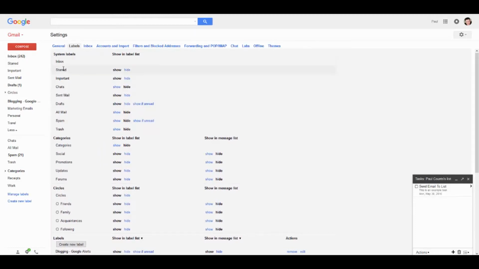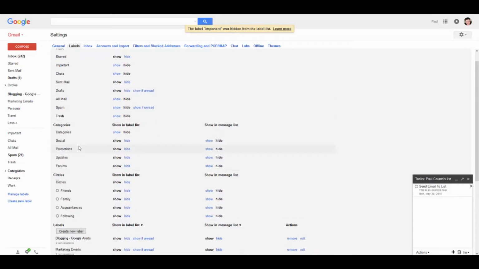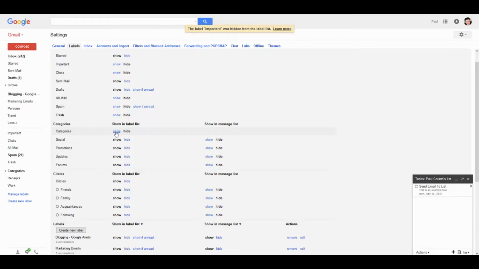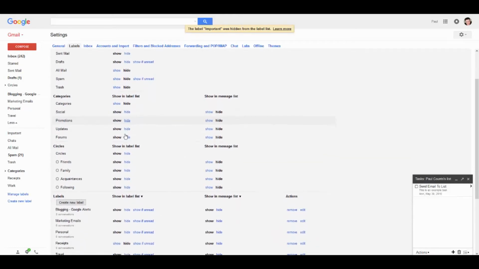So I've got my inbox here. You could have starred emails or important ones. I'm going to hide the important ones because I don't necessarily need those to show up. For my chats, I can actually hide that one or choose to show it if I wanted to. For sent mail, we'll show that. Drafts, we'll show that. Spam, we'll show that category. For categories of emails, we could show that, but I like to keep that one hidden.